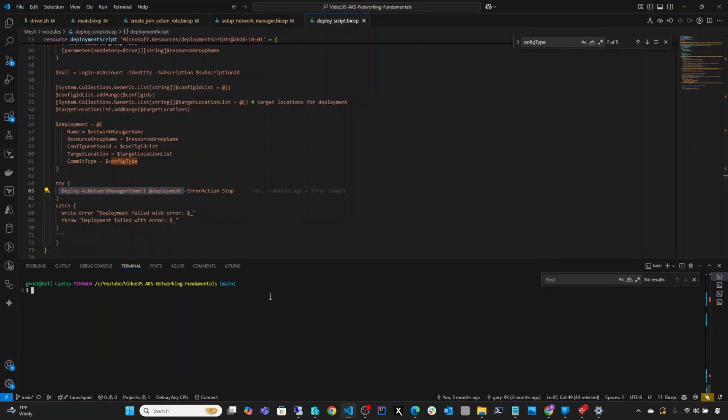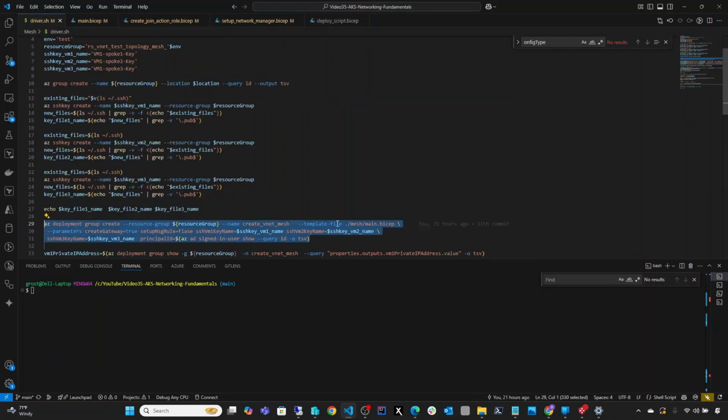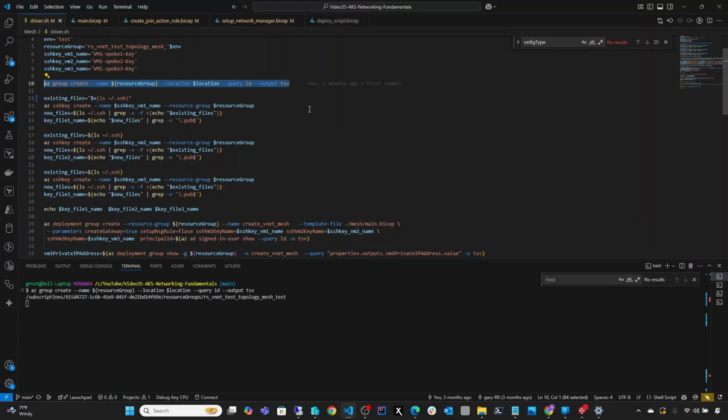Okay, let's go back now to the driver and actually execute our script. So the first thing that we need to do is create a resource group on line 10. Let's go ahead and execute that. That will create a resource group, which is the container for our deployment.